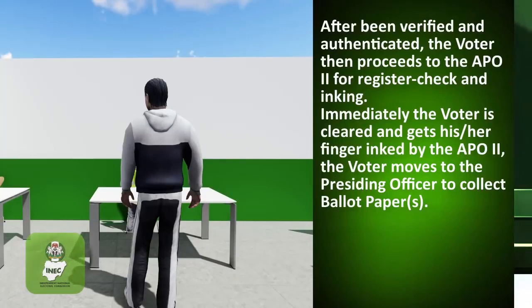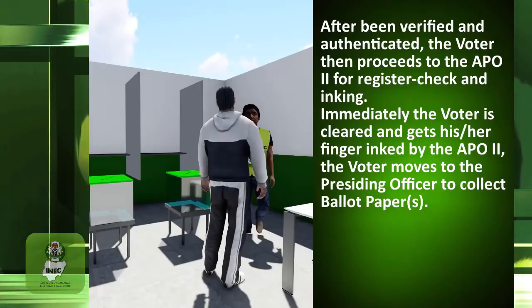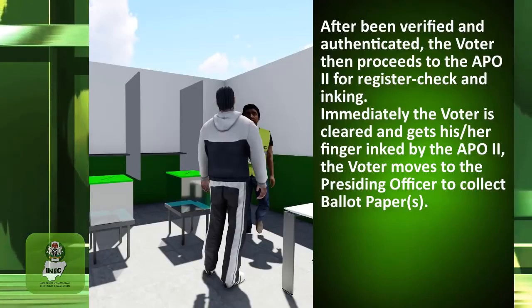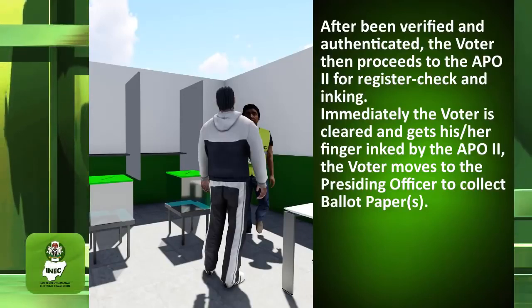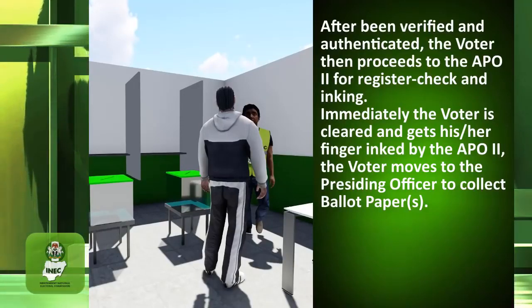After being verified and authenticated, the voter then proceeds to the APO2 for register check and inking. Immediately the voter is cleared and gets his or her finger inked by the APO2, the voter moves to the presiding officer to collect ballot papers.